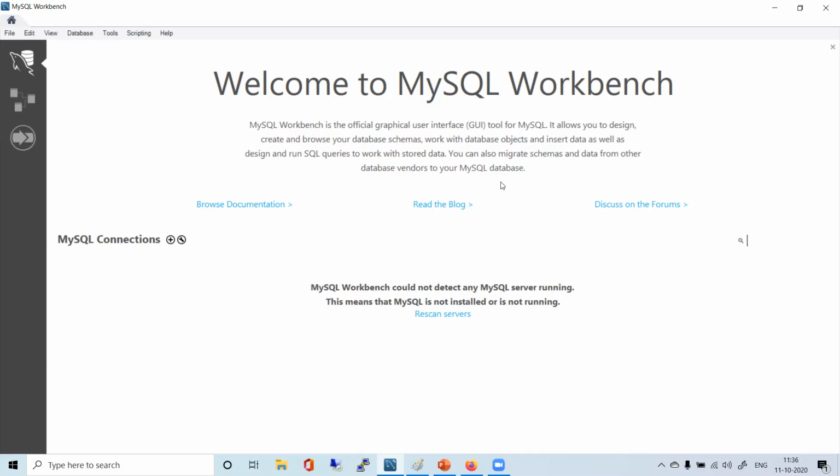while installing, if you face an issue where it asks you to register or something, you can just say no thanks and skip it. Once this client is there, you just go to the database tab. Just click on the database tab.